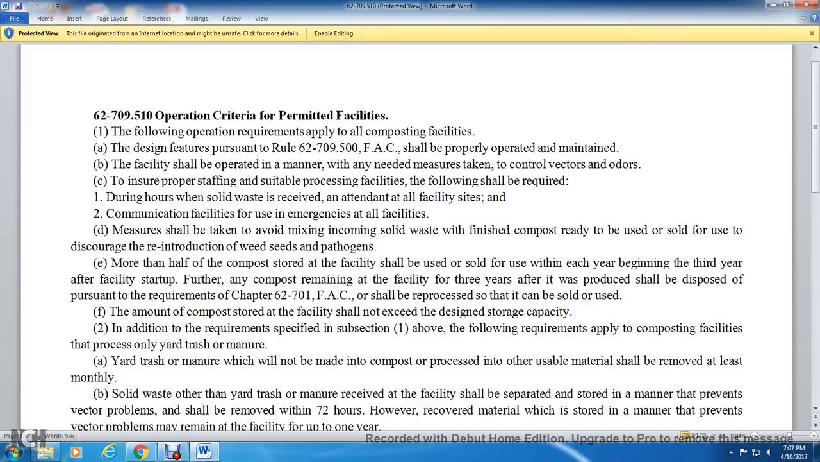pathogens. More than half of the compost stored at the facility shall be sold or used each year, beginning with the third year after facility startup. Compost remaining at the facility three years after it was processed should be disposed of pursuant to requirements of 62-701, or shall be reprocessed so that it can be sold or used. The amount of compost stored at the facility should not exceed the design storage capacity.